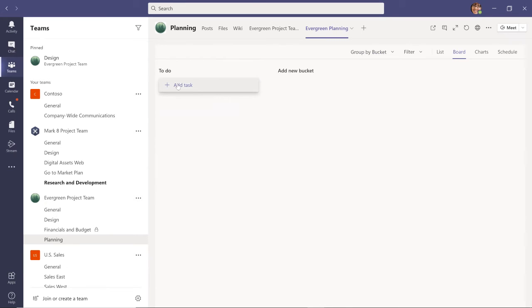So let's go ahead and add a task. Actually, before I do that, I want to add a new bucket, and I want to call that marketing. There we go. And this is just a to-do one, so I'll go ahead and rename that one and call it project management. So you can see how this already starts to take shape as you're working with it.